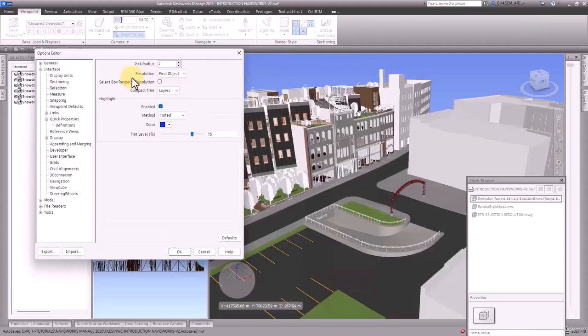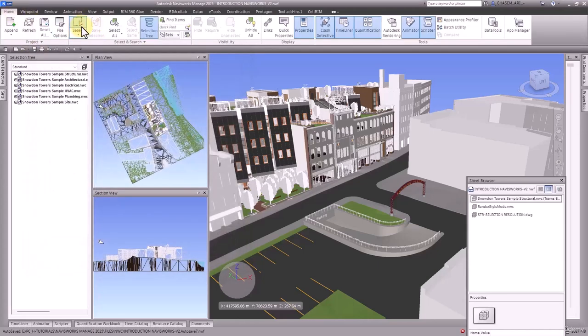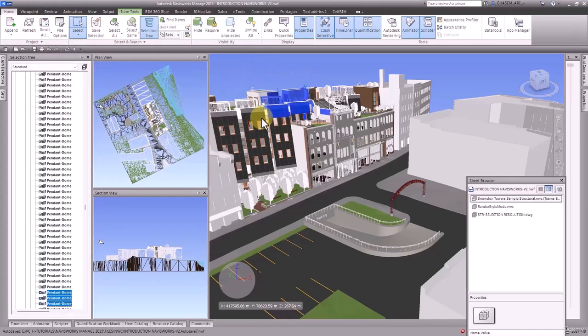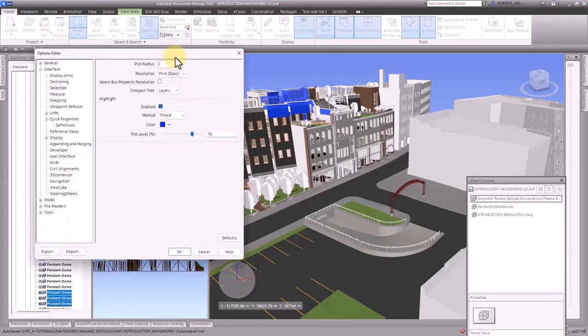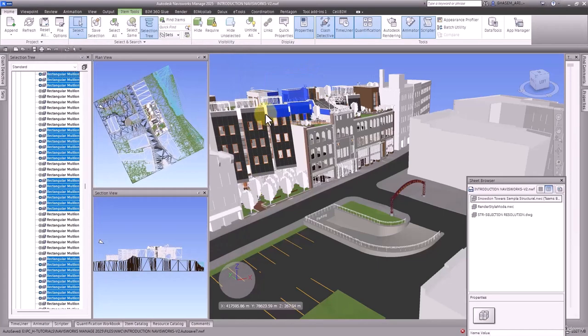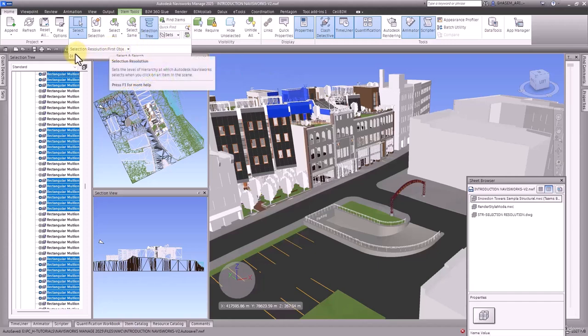The next item in here is select box respects resolution, that by default is inactivated. And if it is inactivated, it means that if you go to select box and you're using click dragging without considering the selection resolution, everything in this box will be selected. But if you activate this item and you click drag on it, just the elements with the current resolution will be selected.